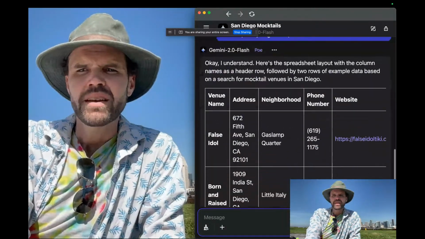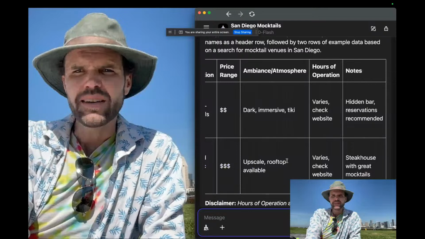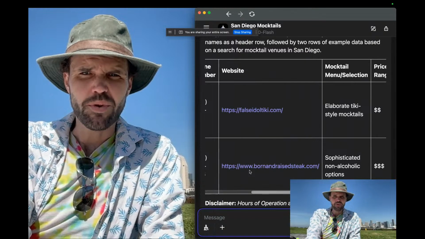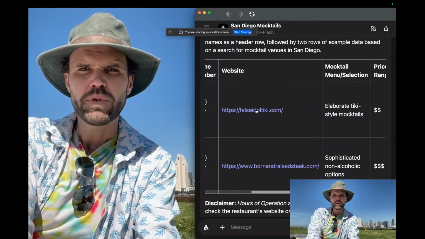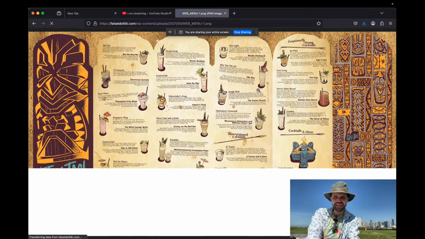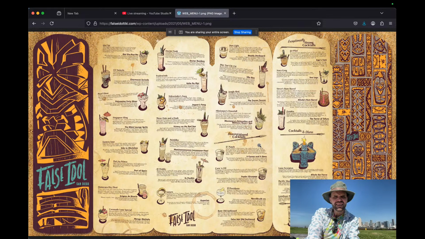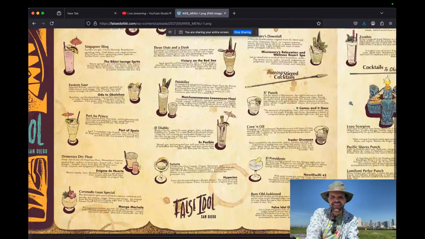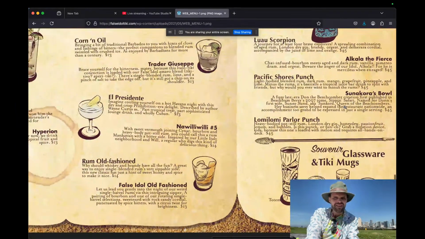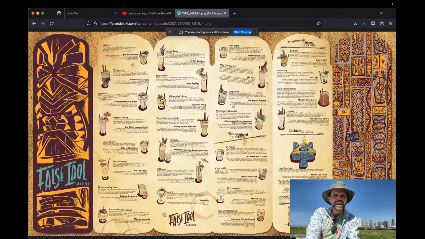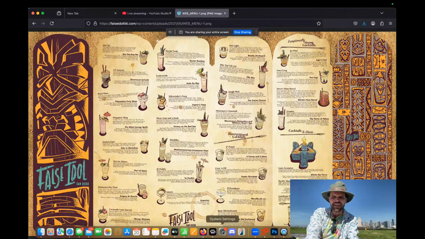Okay, and it gave us 2 rows and spread them across, and it looks like they have mocktails and sophisticated non-alcoholic options. So we got these things that we asked for. Let us click this first one, which will open this in a browser window. False Idol, reservations, menu. Do they have mocktails? Oh boy, okay, this is big. Let's look up. I don't see exactly mocktails. There's a False Idol, maybe that means, no, it's rum. Well, I can't guarantee that that's accurate then, so I'm not going to count that as true.